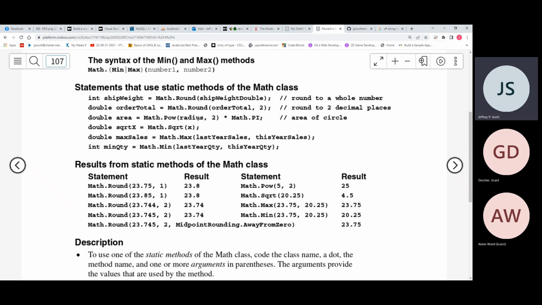There's a Max and a Min function that will allow you to pass in some values and find the largest or the smallest. What you should notice is that each one of these methods, Round, Pow, Sqrt, Max, and Min, all start with the word Math. They're all part of the Math class. So it's the name of the class, Math, dot, the name of the method. It says that when you use these, they have to be static. That'll make more sense when you actually see examples of them in the program.